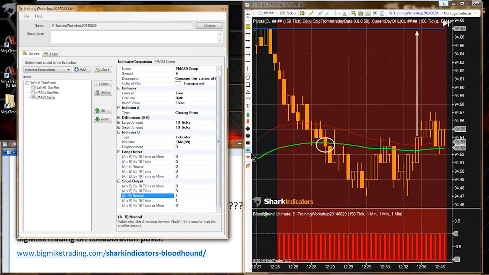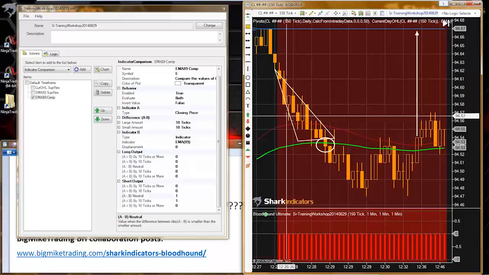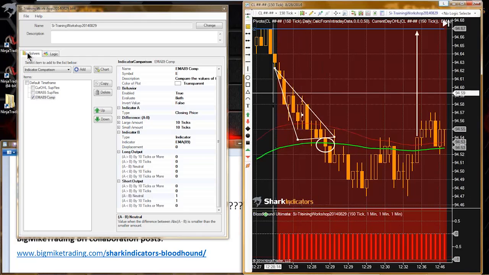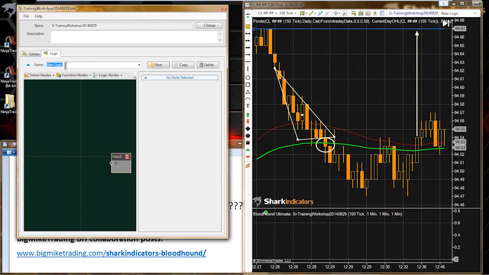Now what I need to do is build another solver to filter out this area here. When price is above the EMA, we don't want a short signal here. We only want it when price is below. So it's going to take another solver to filter these signals out. We'll have to work on the logic board now.